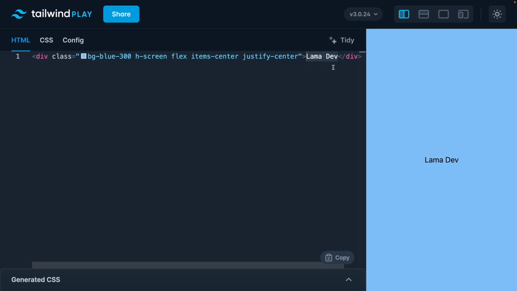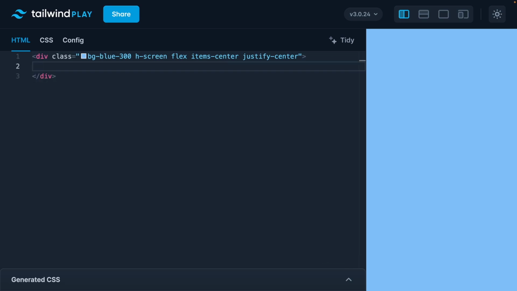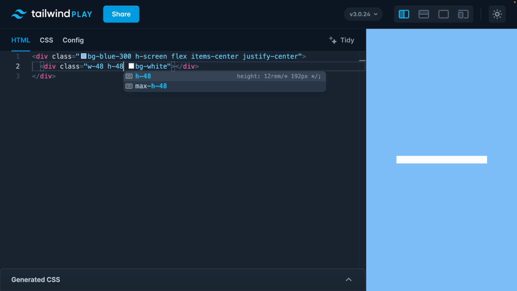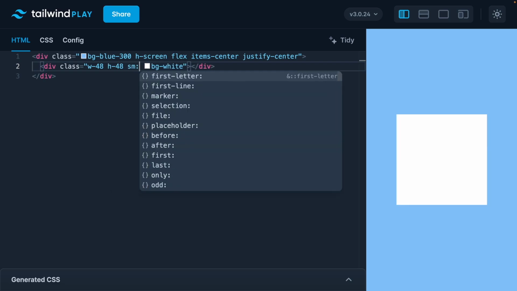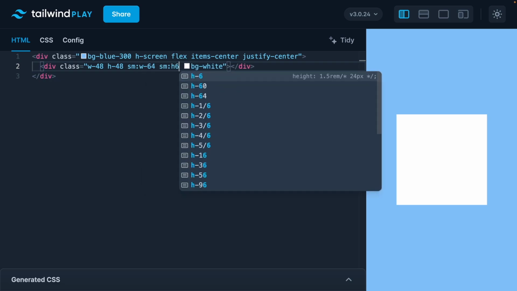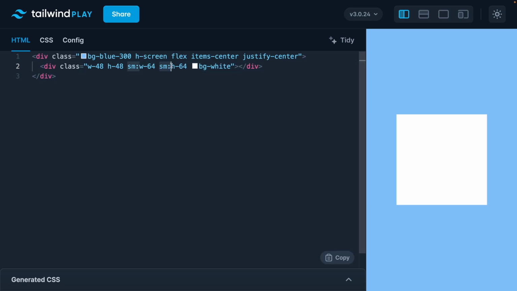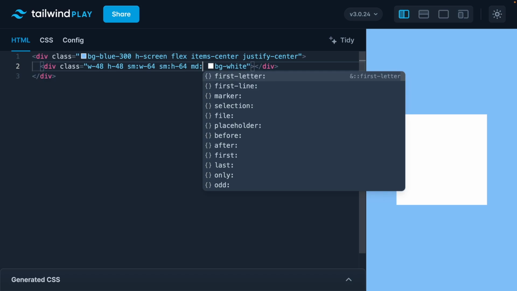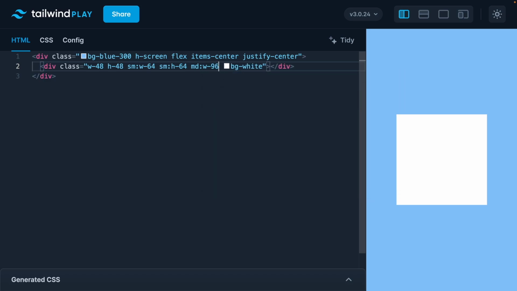Now, instead of this text, let's create another div. And it's gonna be a box. I will say class, background color will be white. And I'm gonna give some width and height. 48, height 48. And for small screen, let's say 64. Again, height 64. You have to write this small again and again. You cannot do like that. And for medium, let's say 96.